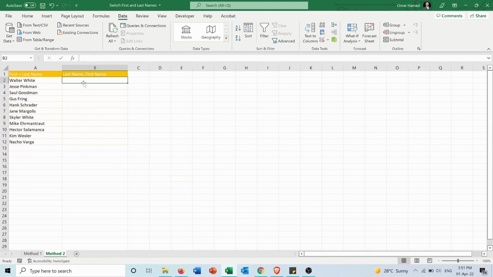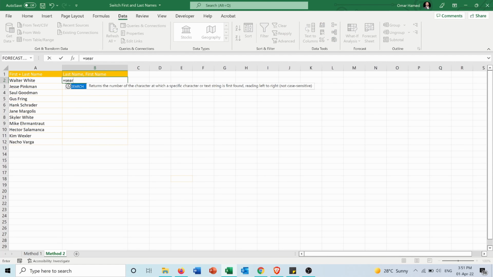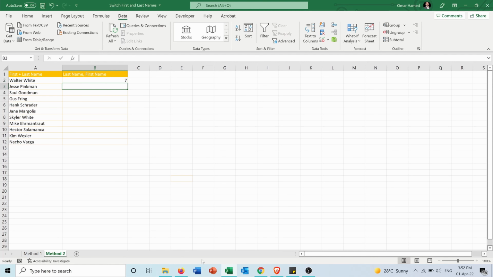This method depends on some functions. First of all, I will type equal, then SEARCH. And here I want to search for the space between the first name and last name, because the space is unique for all the cells, because first names and last names have different numbers of characters. Find text, I want to find the space, so I will open quotations, space, close quotations. Second argument, within text, in which text I want to search for this space: in the cell A2. And the third argument is not mandatory. So the space here is number 7 in terms of characters.